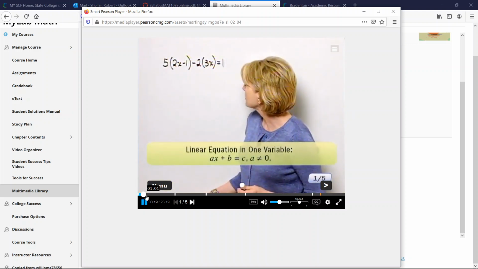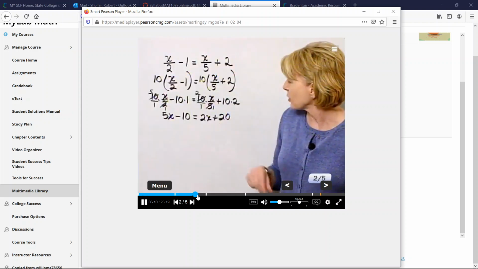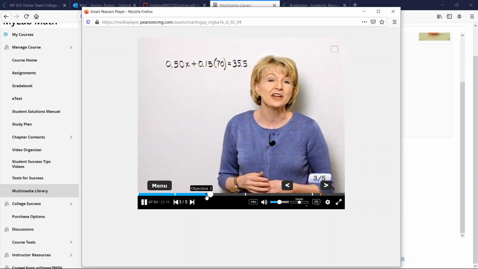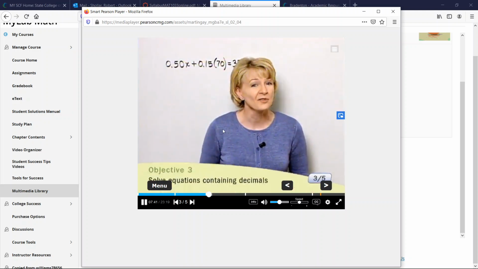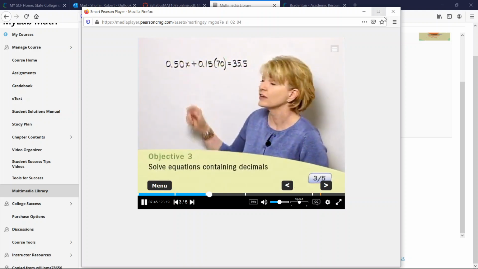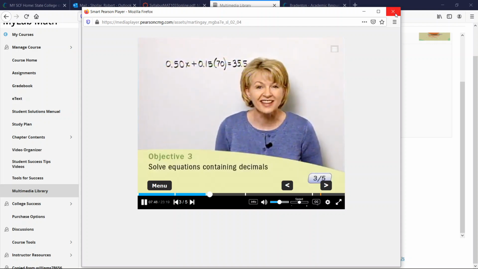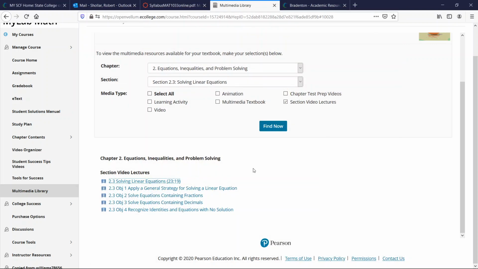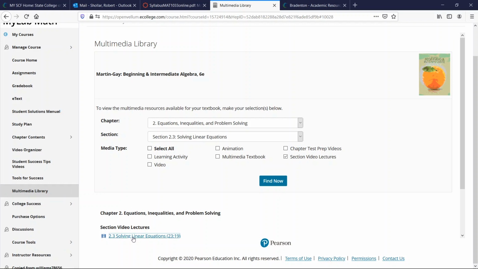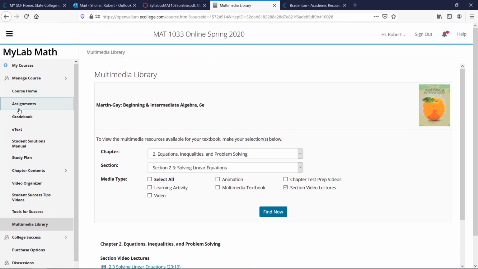You say, oh no, I got this concept. Where's the other concept I was looking for? Oh, look at that little marker there. That's where the next concept starts, Objective 3. This is what I was having trouble with. Decimals. Okay. So you can see you can jump around quite a bit. You can't do that in a classroom. You can't fast forward me while I'm talking, but you can do that online, which is great. Once you've got the video done, then you're going to go to the assignments.